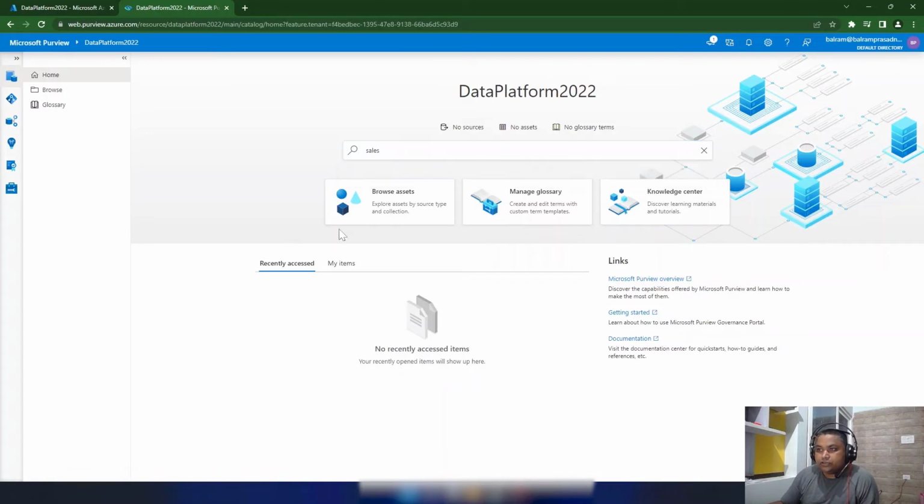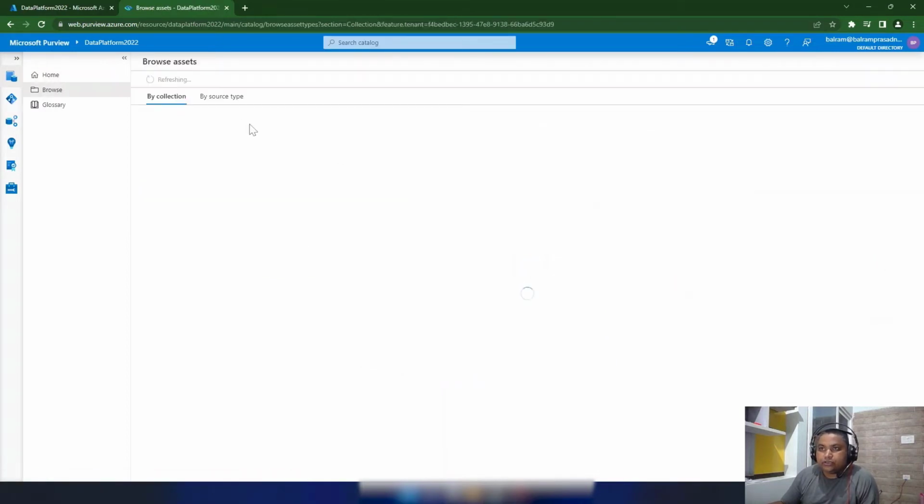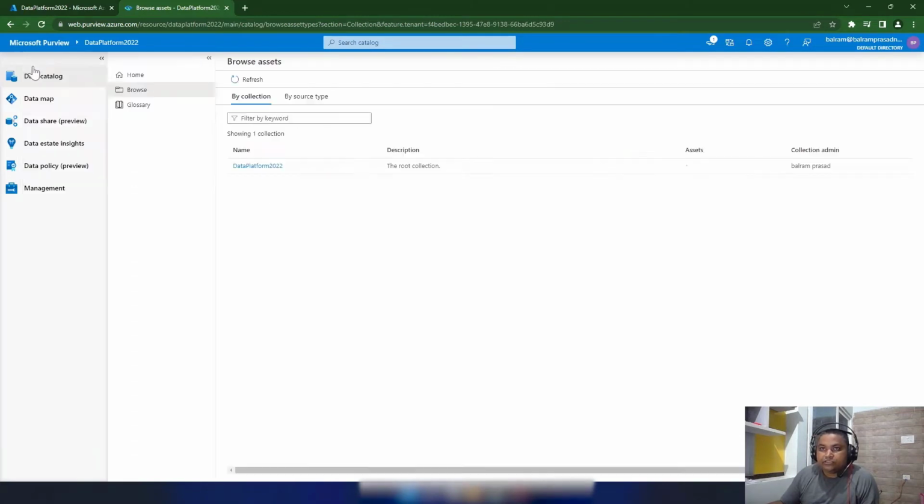So there is nothing. If we go into browse asset also, then we will see only the root collection, and no child collection is defined. Let's see some of the options which we have. Data catalog is the default screen where a consumer can come and try to discover the data.